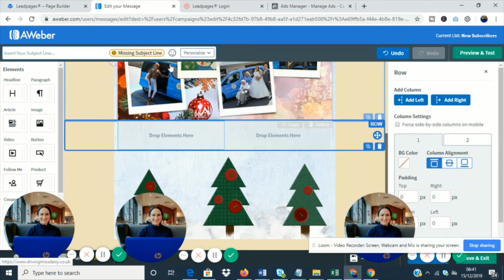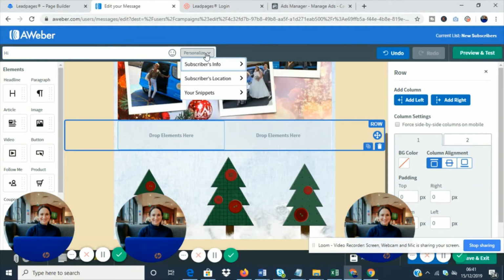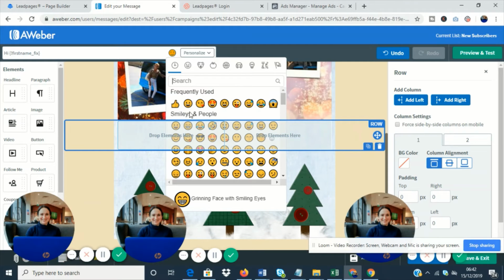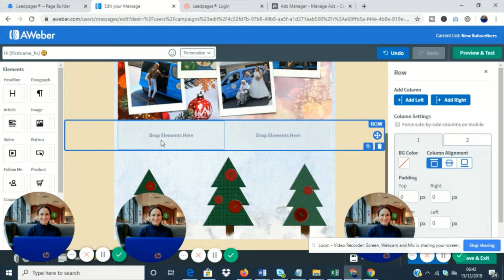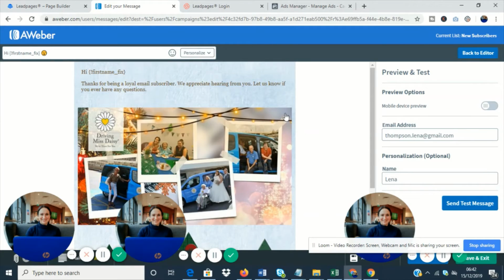Now, another great thing about it is it allows you to personalize your messages. So you can say hi, and then you can put subscriber information, for example, maybe the first name, and then you can also add some smiley faces or some icons here, wherever you want to. And that's it. Once you're done, you can simply click on preview and test and send a test message.